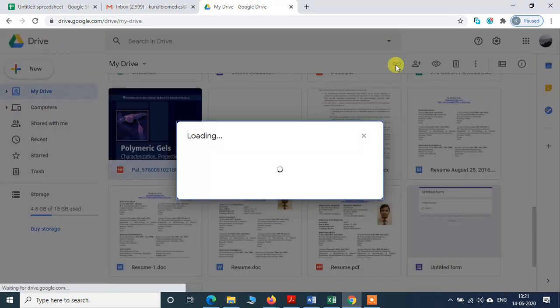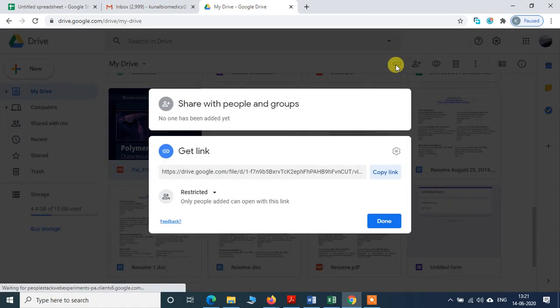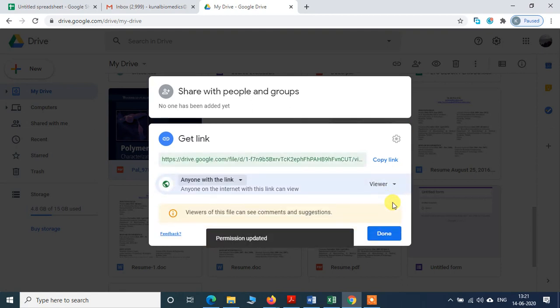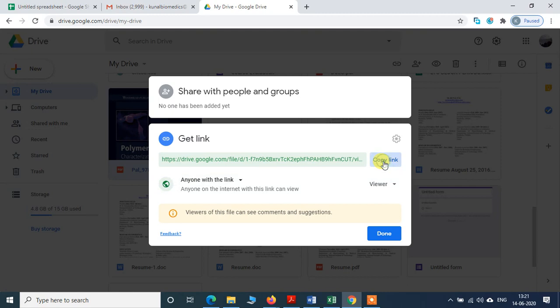I will create a link. I will get the link. So it says restricted, only people added can open with this link. I will change it to say anyone with the link. So I will keep it as a viewer. I will just copy link.